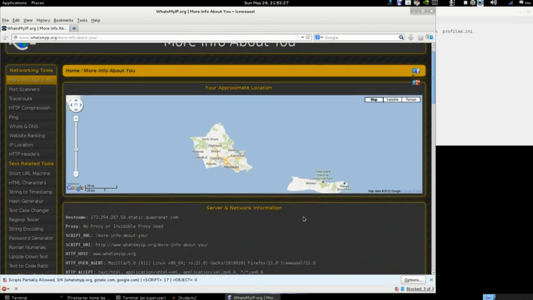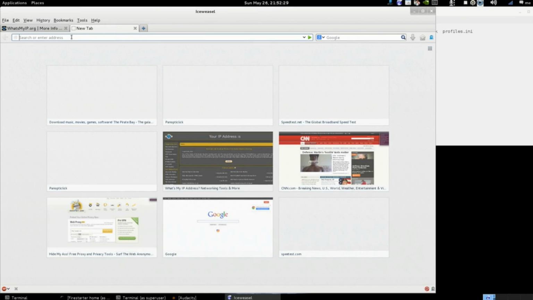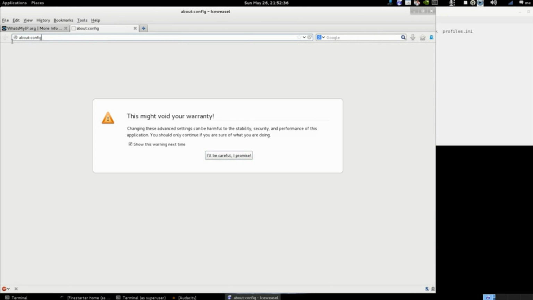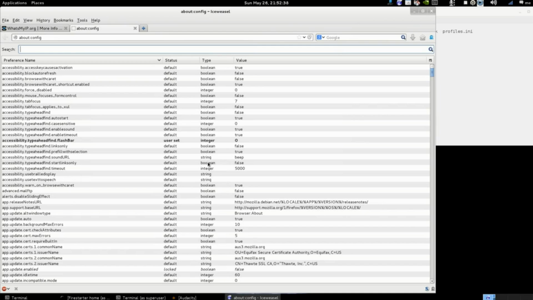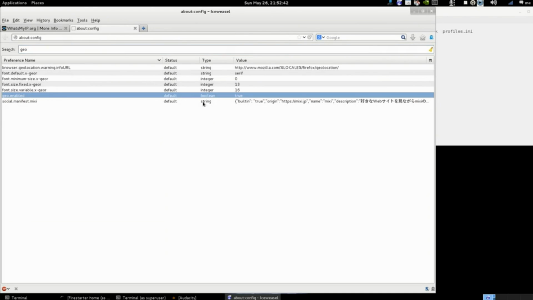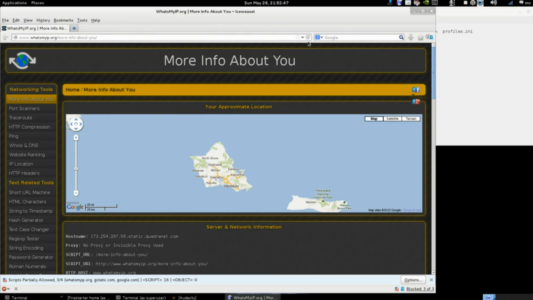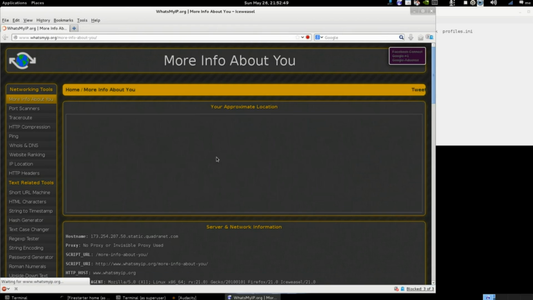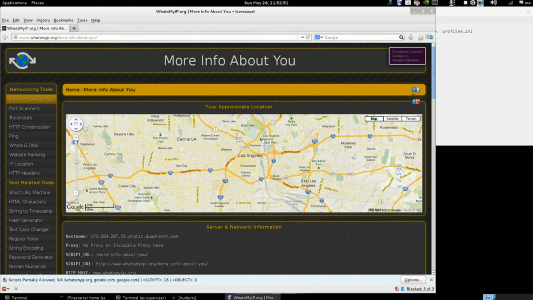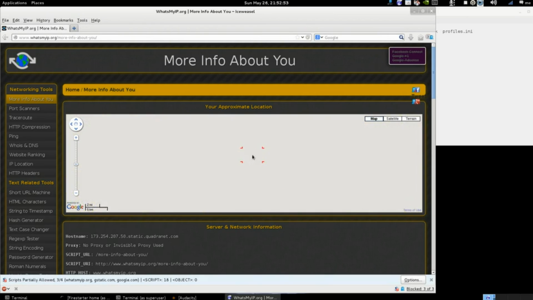So that's an interesting example, and I'll show you how to fix that. It took me forever to figure this out, but it is very simple, relatively. Type about:config up there in the search bar. Tell them I'll be careful, I promise. And you're going to just type in geo, come down to geo.enabled, double click, and set it to false. Then I'm going to reload the page, and you're going to see it actually shows Los Angeles. Now that's what we would expect.